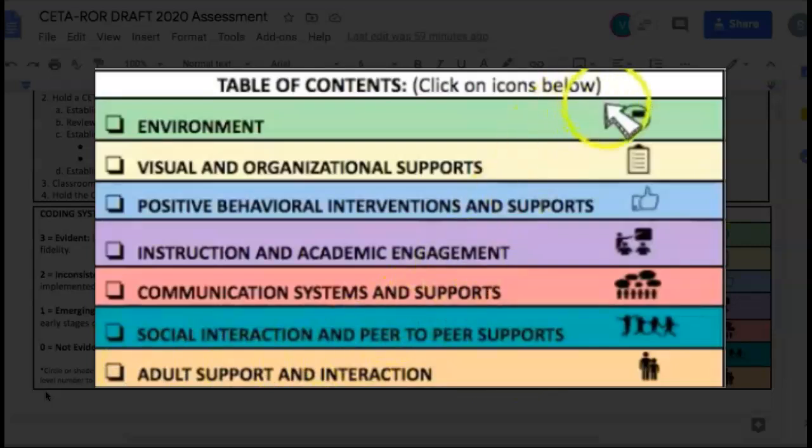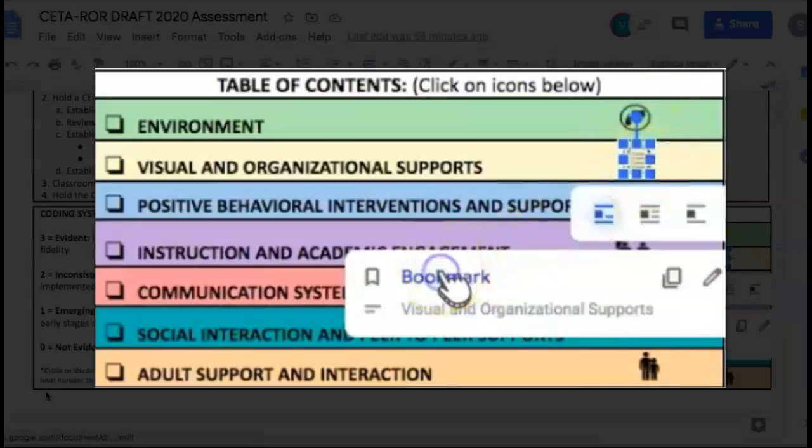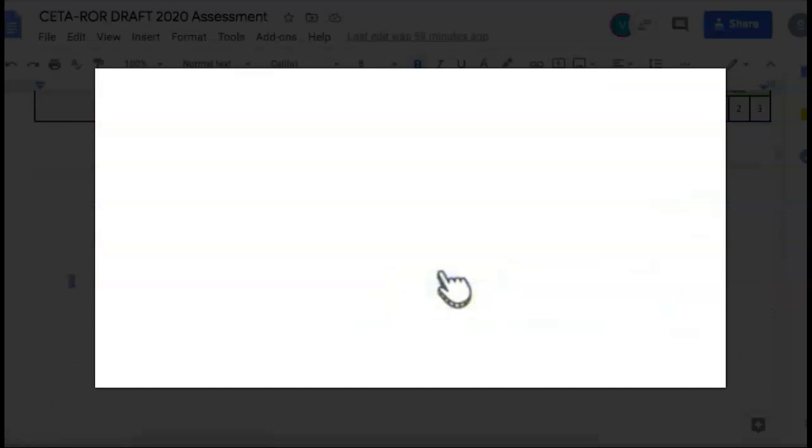As you can see, each section in our table of contents has a corresponding color and icon. If you click on any of the icons, it will take you directly to that section in the assessment. Let's click on the Visual and Organizational Supports icon. You then click on the bookmark, and it takes you right there.